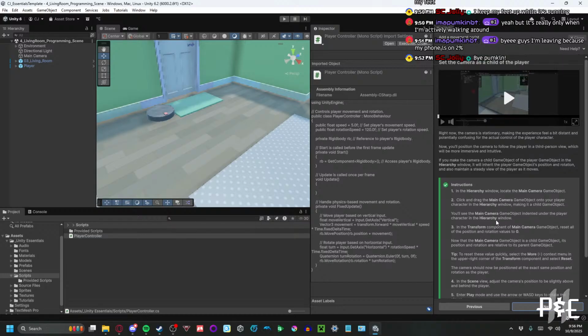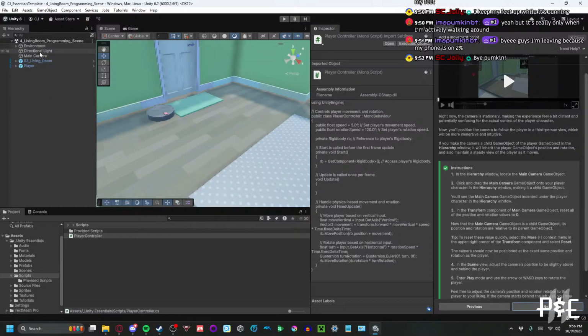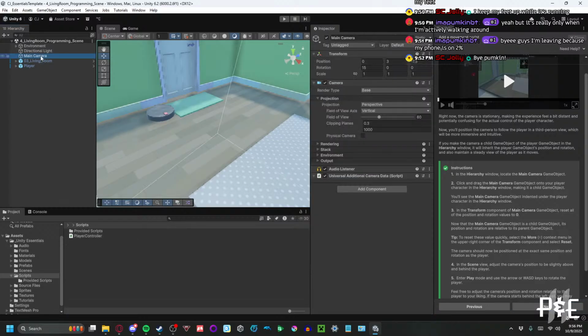Right now the camera is stationary, making the experience feel a bit distant and potentially confusing for the actual control of the player character. So locate the camera, click and drag it onto the player character, and make it a child of the player. Set all the rotation values to 0, and the position to 0.